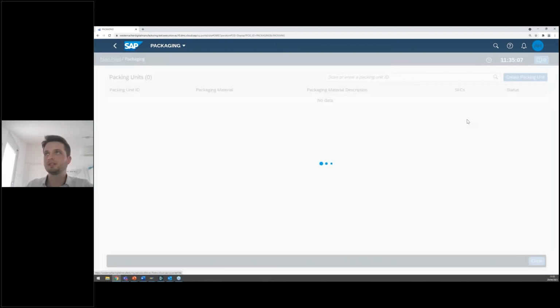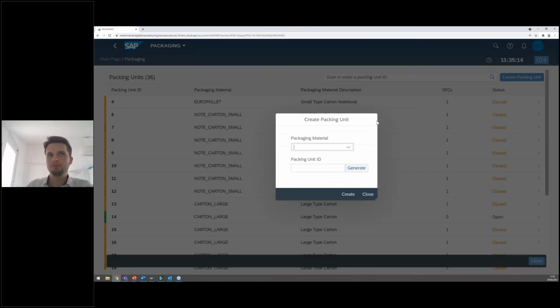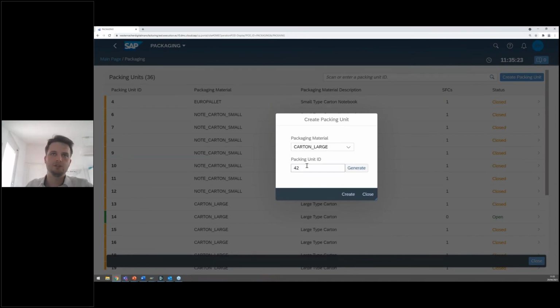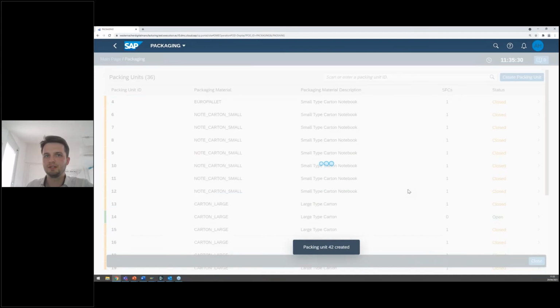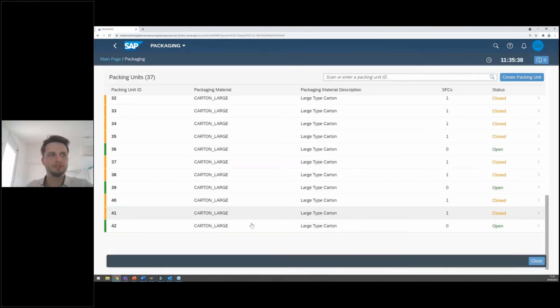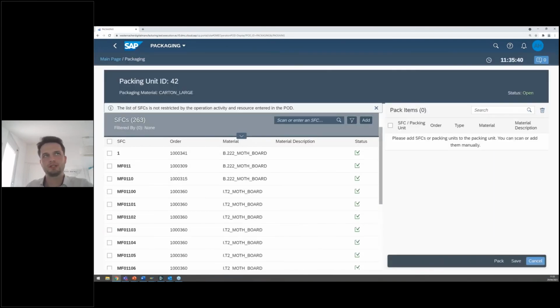If we click on this, we can see that we can create a packing unit with our packaging material of carton large, with which we need to pack our motherboard, and the packaging unit can be generated automatically. So we create this packaging unit, and we are now able to add our material to this respective packaging unit.